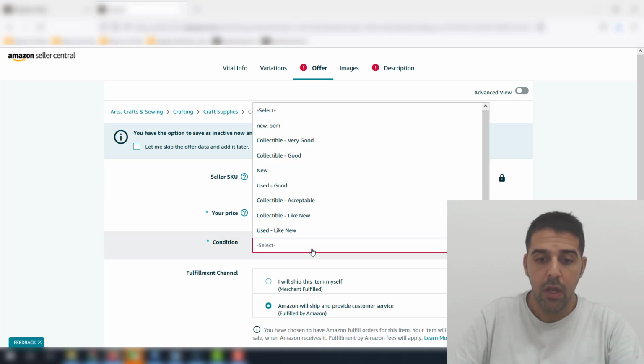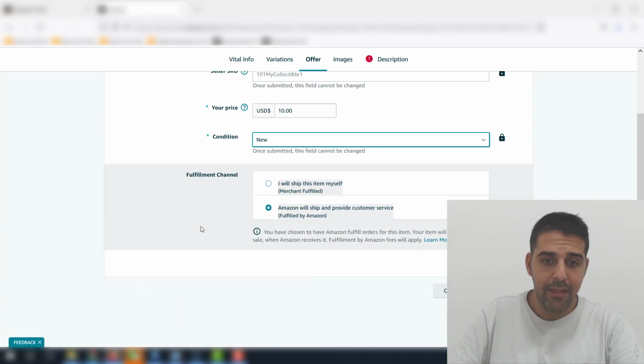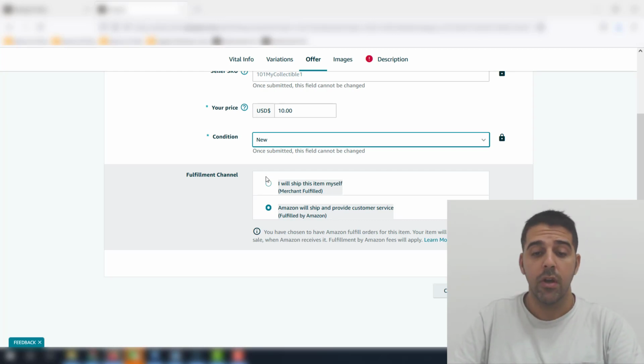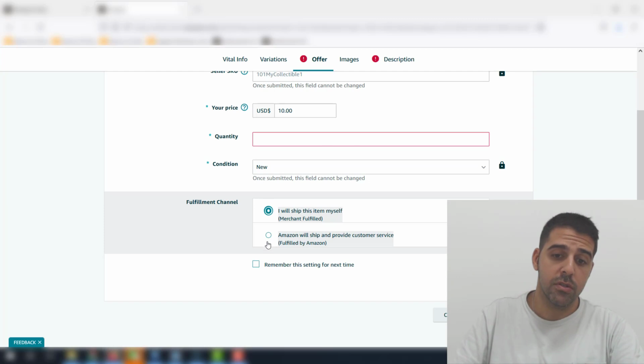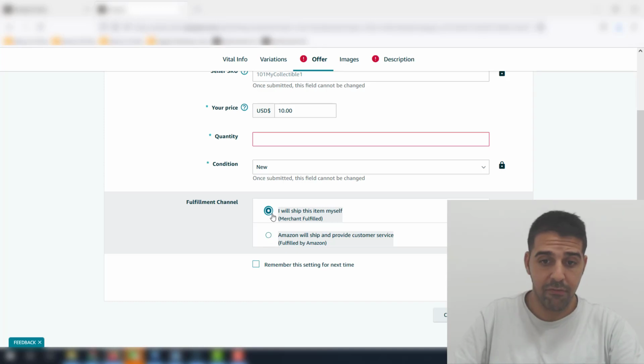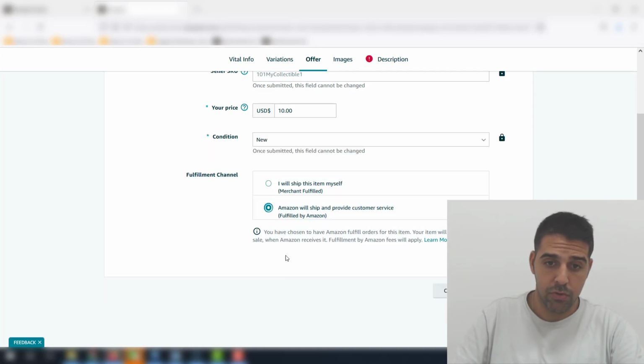So it's not a big deal if you put something that is wrong or not accurate. Condition, of course, new, and fulfillment channel. We're all about Amazon FBA, so we're going to choose FBA here. Amazon will ship and provide customer service, fulfilled by Amazon. If you are shipping the item yourself, which I don't recommend, you're going to choose merchant fulfilled, fulfilled by merchant. Okay, we're not going to choose this.